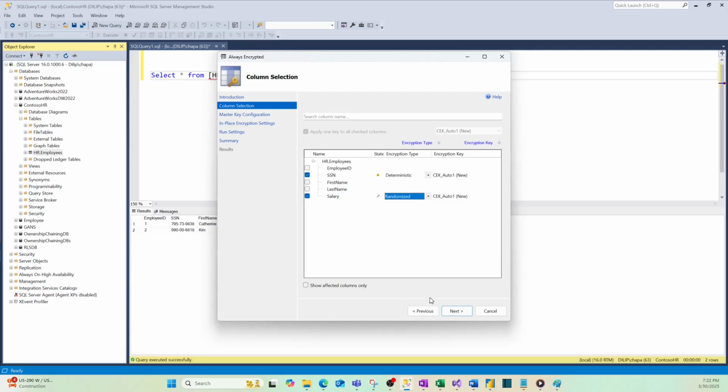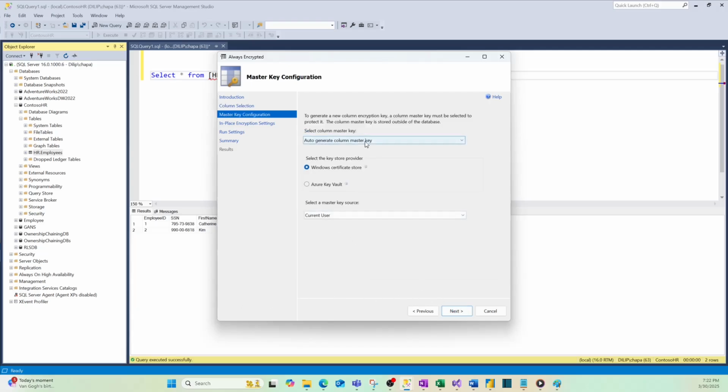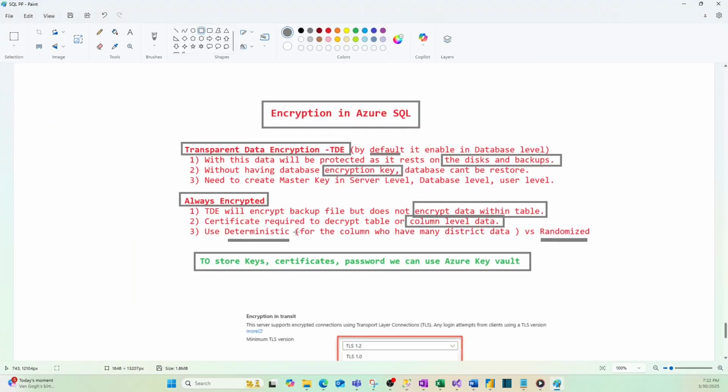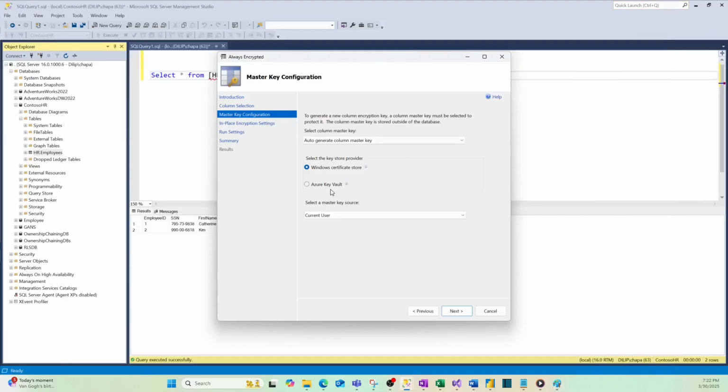And then I'm going to click on next. With this next, there is an auto-generated master key. We need that master key in order to view the data after we encrypt this column. And select the store provider. How can we store this master key? There are two options. The Windows certificate store is automatically stored in some default folder in Windows on this computer. The other is we can choose Azure Key Vault. We can sign in with your Microsoft account from here, and then it's going to be stored in the key vault. For now, I'm going to use the Windows certificate, and then select the master key source as current user.